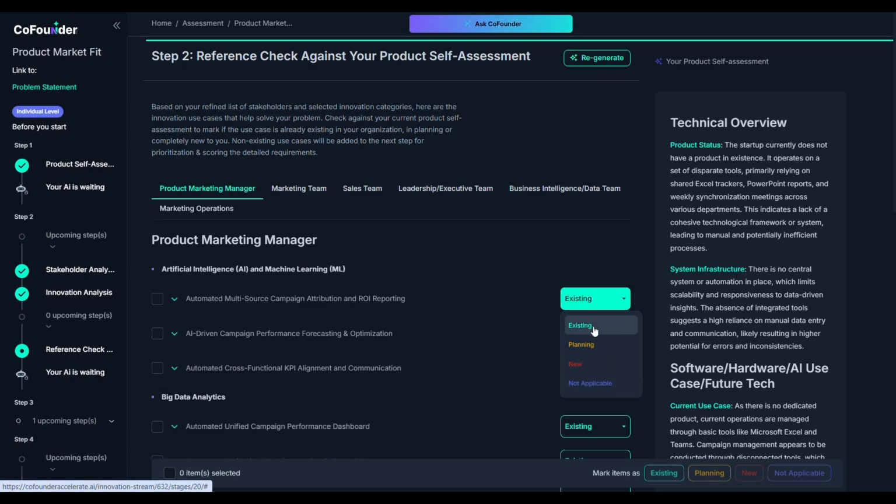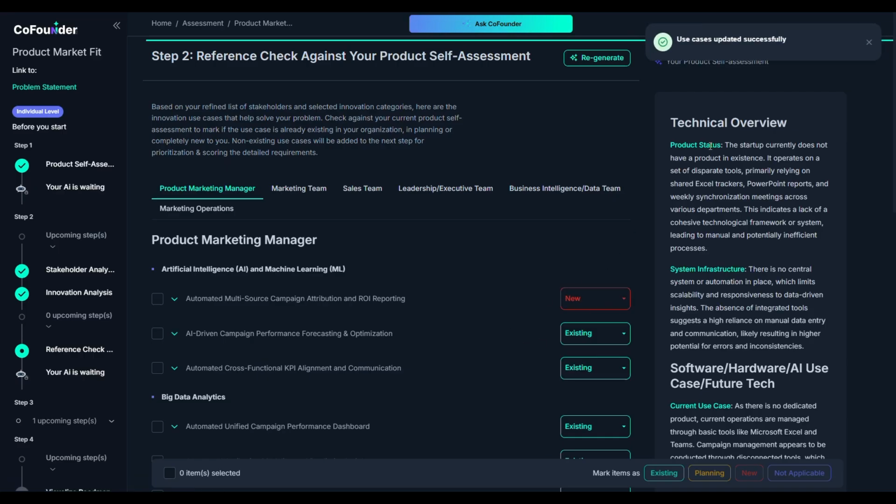Your job here is to tag each use case with one of 4 labels. Existing. You already have it today. Planning. It's on your roadmap. New. It doesn't exist yet, but might be valuable. Not applicable. It's not relevant to your context at all.